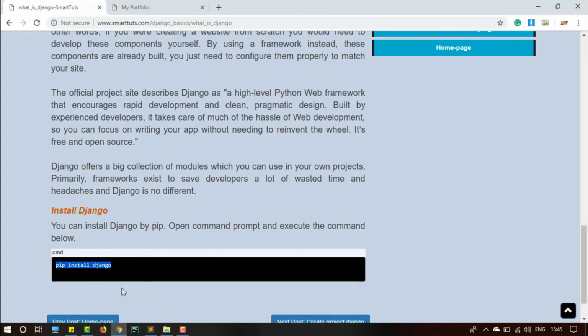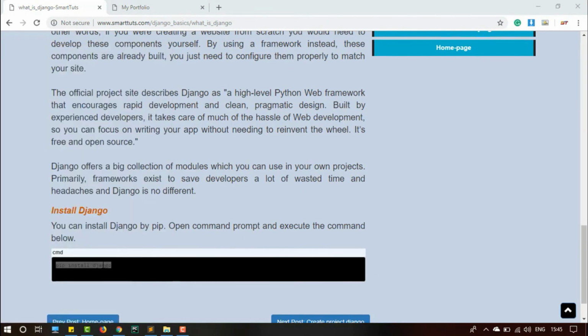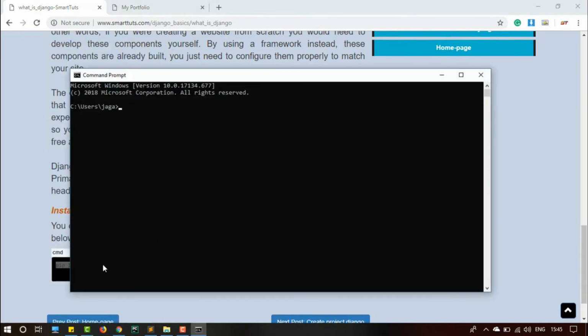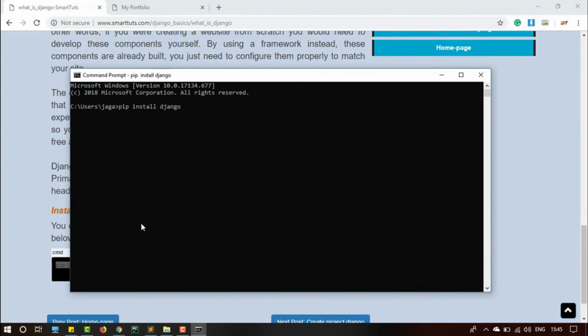So for that, open command prompt, cmd. Okay, I'm going to open command prompt and run pip install Django. Hitting enter, it will install Django. I have already installed it, so it is not going to install on my system. In your case, it is going to install. Okay, so that's what we are going to explain.